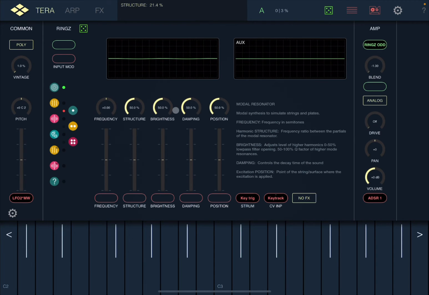Then you have brightness, which adjusts the level of higher harmonics: between 0 to 50% is low pass filter opening, and between 50 to 100% is the Q factor. Then you have damping, your decaying time. You can hear the difference when it is a low value. And then you have the position here, the excitation position, the point of the string or surface where the excitation is applied.